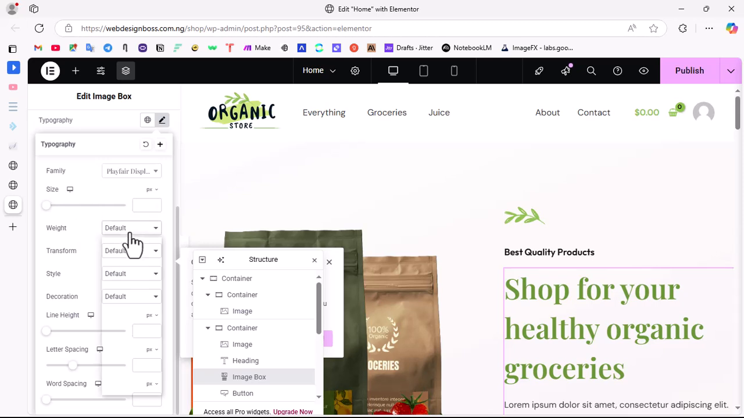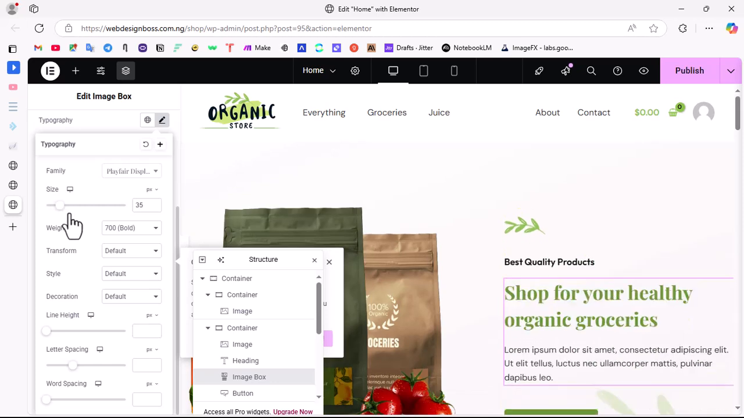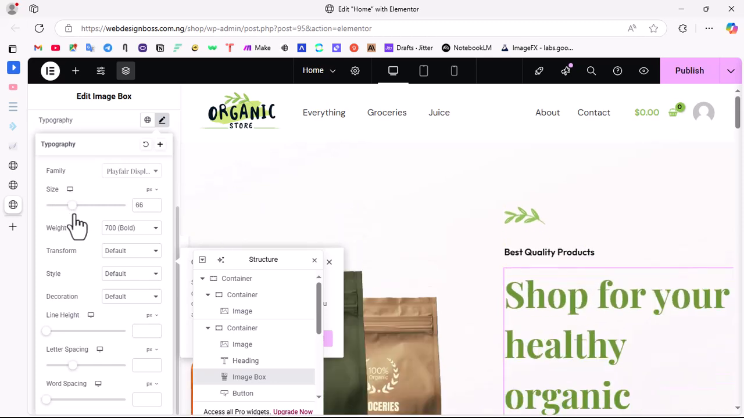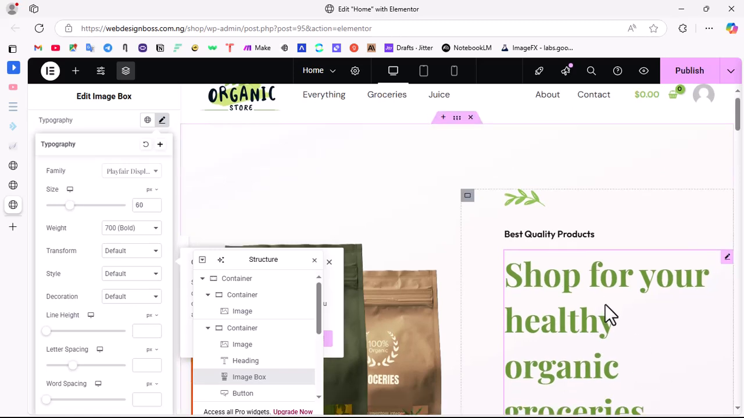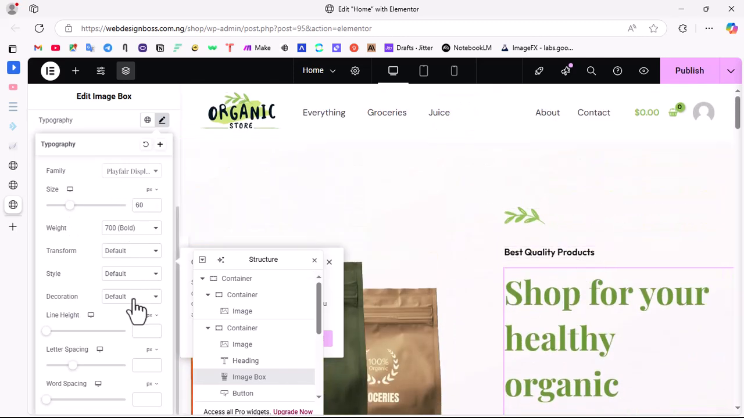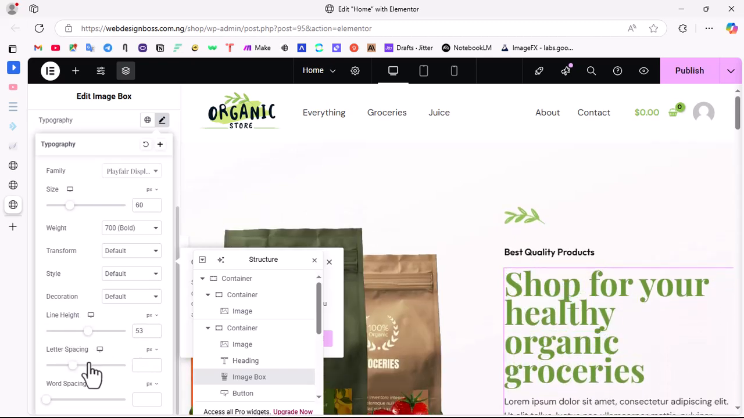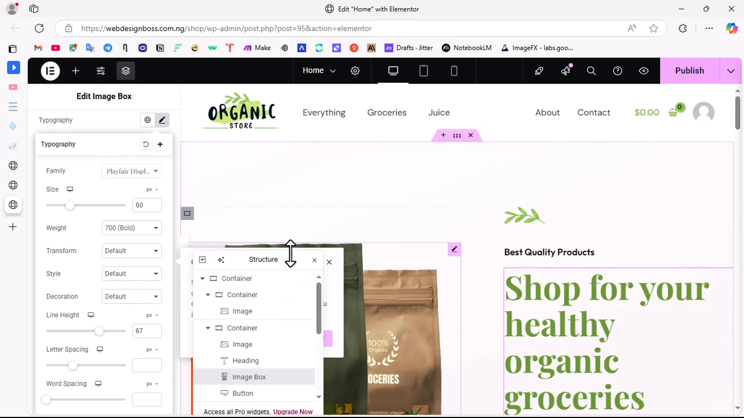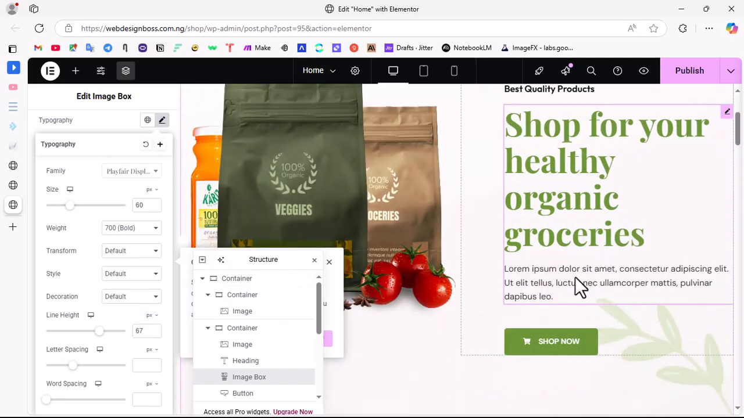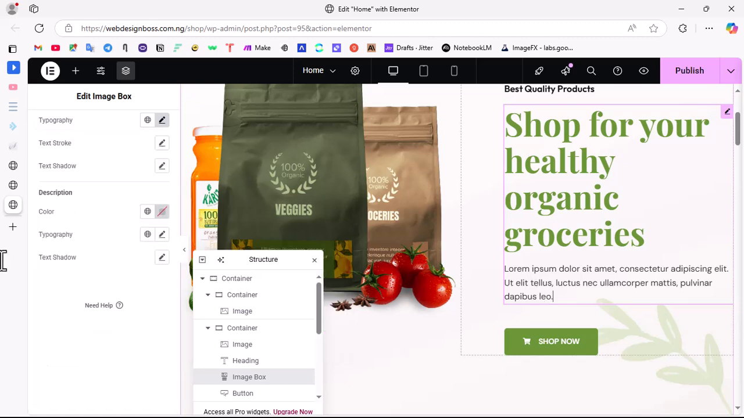I'm going to make it bolder. I'm going to change the weight to bold. Okay, so I'm going to give it a big size. Okay, and so I have the big size, which is good. Here I'm going to reduce the line height. Yes, I think this is better. So I'm done here, and I can go ahead and change the text below it.